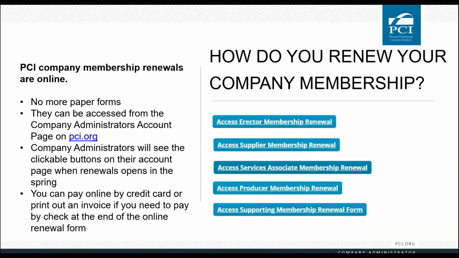If you are a producer or an erector, you also need to complete a certification contract to complete your renewal. The certification contract must be signed for each location. A link to the contract will be included in the notification email that gets sent out.